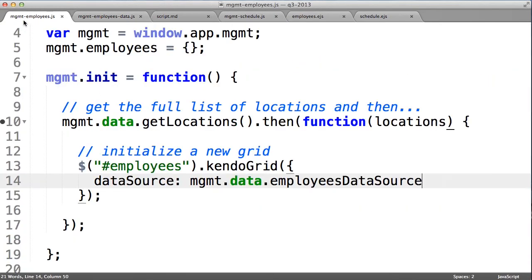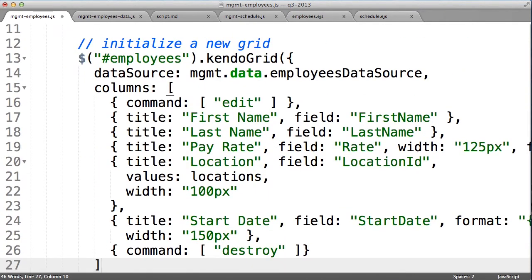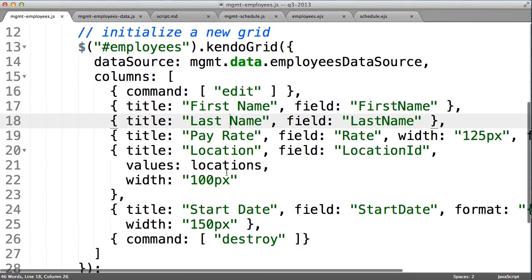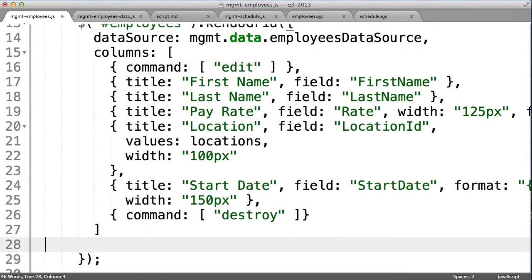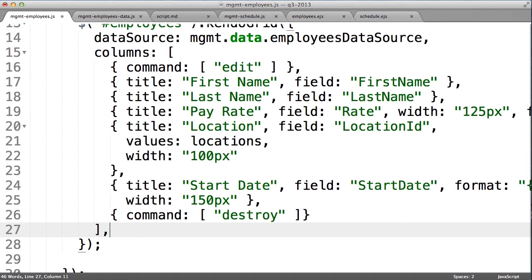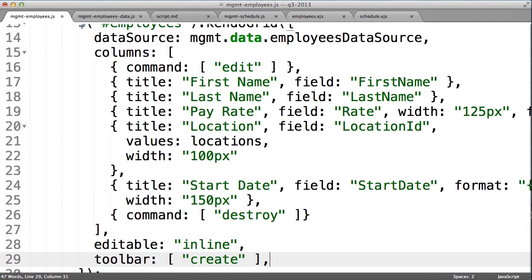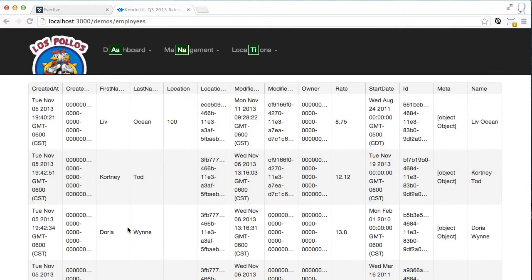So now that we have this set up, let me go ahead and specify a couple columns here, make things a little prettier, get rid of the ones I don't want. I like my edit columns on the left, I like my delete columns on the right, including the name, the pay rate, the location, which is a foreign key, or drop-down list, and edit mode. This is so we can see how things really look in edit mode. I probably should also add that this grid is editable, and we'll create a toolbar with a create button so that we can actually create items.